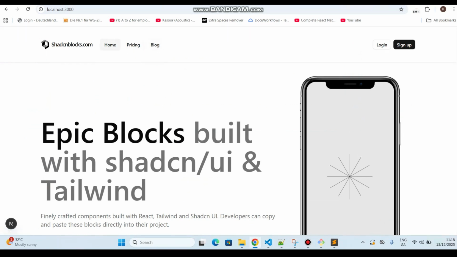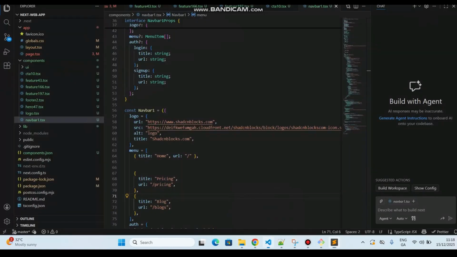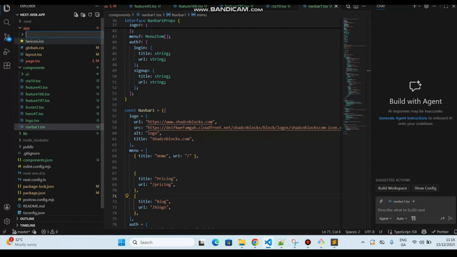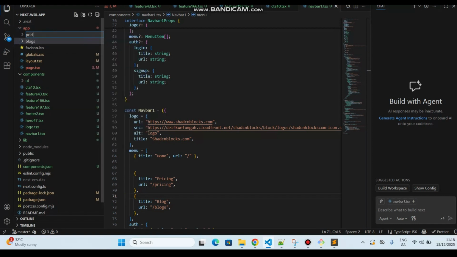Now I'm going to create these pages. Let's create these pages first. So this is how routing works in Next.js. Sorry, this is the wrong editor. In the app directory, I'm going to create a folder called blogs, and I'm going to create a folder called pricing. So these are the two folders.